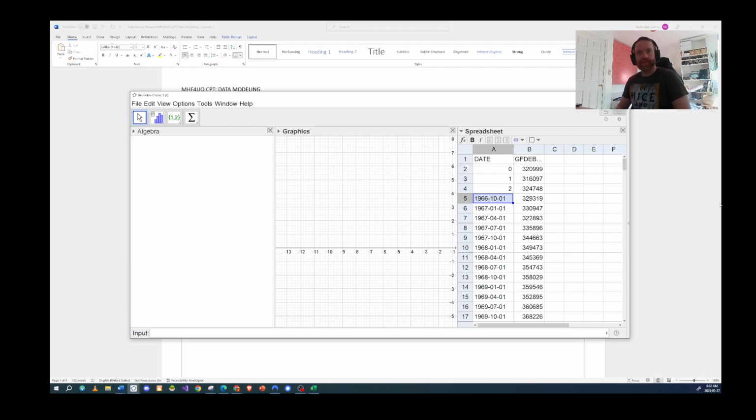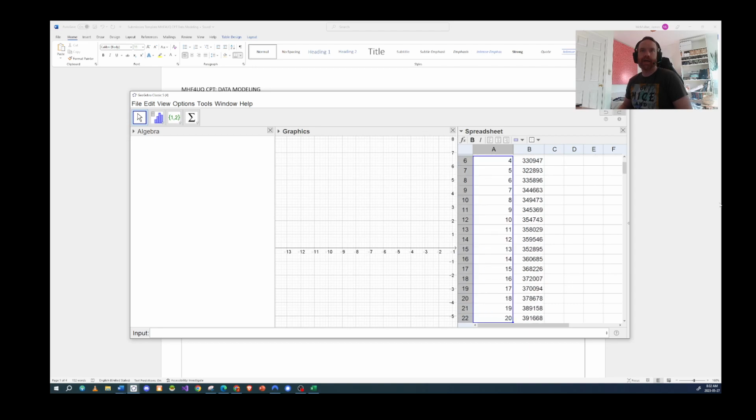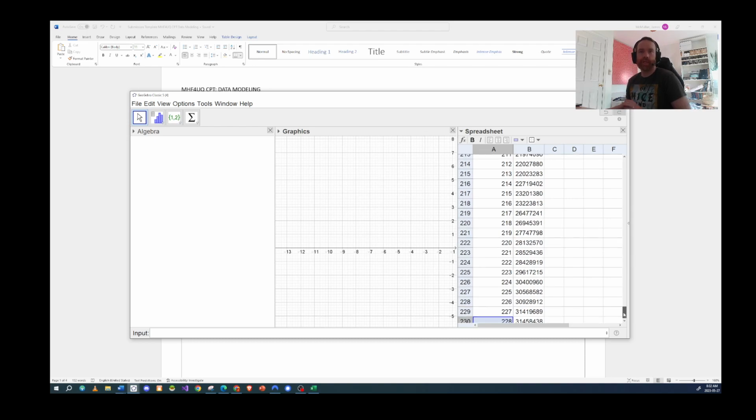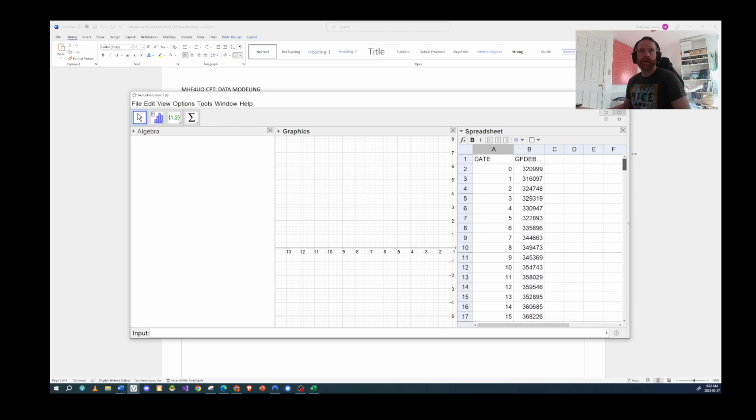I don't want to type all these in, so I'm going to go A4 plus 1, which basically says take whatever was in cell A4 and add 1 to it, and then I'm going to copy that and paste it all the way down to the bottom. Okay, so now you can see 228 quarters worth of data is here. So this is the date, the quarter since 1966.